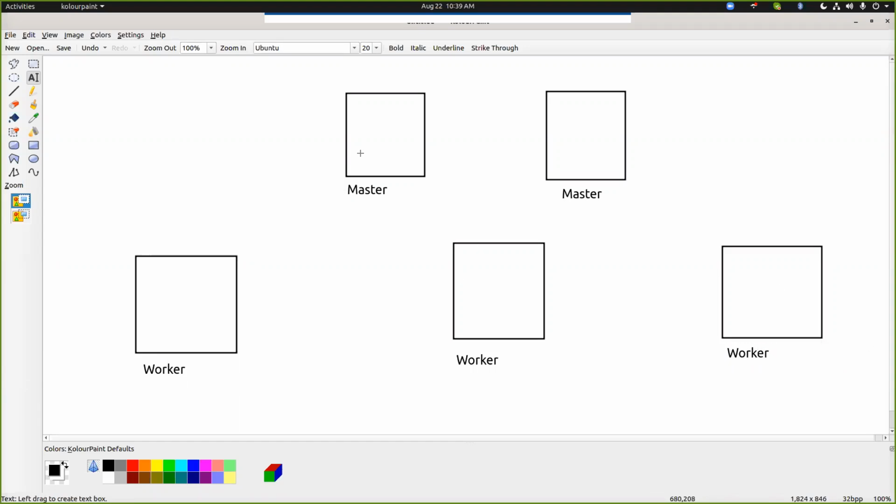So if we have only one master and this master gets down, there will be no master available to schedule or deploy the containers. So in that case, we have multiple masters. If one gets down, there will be another master to schedule or deploy the containers on the cluster.